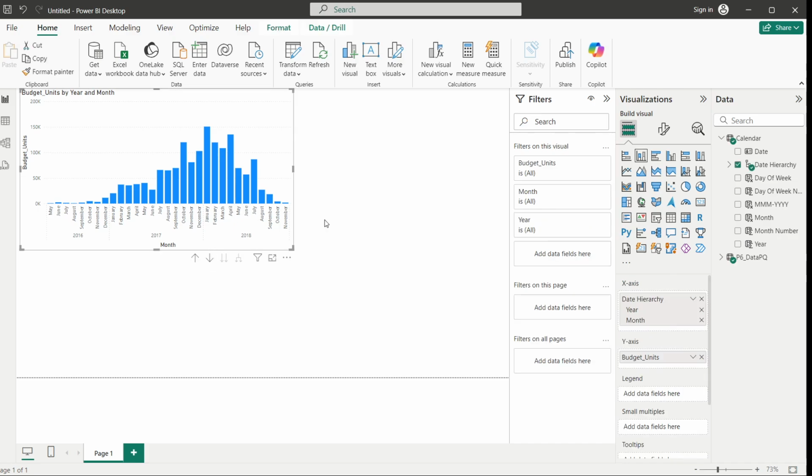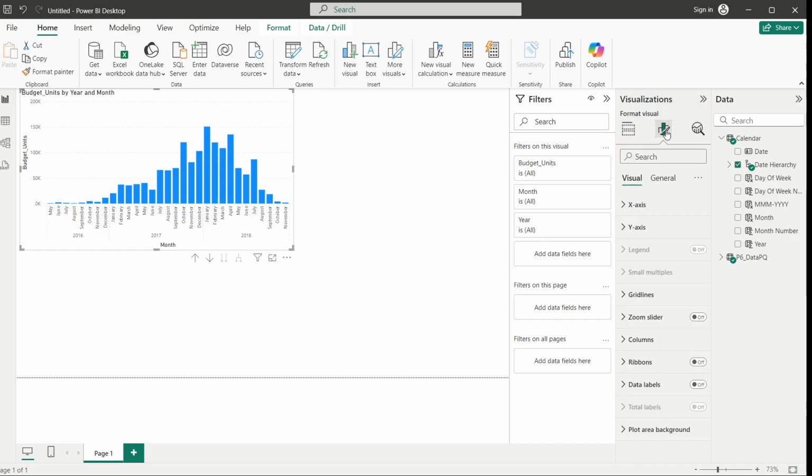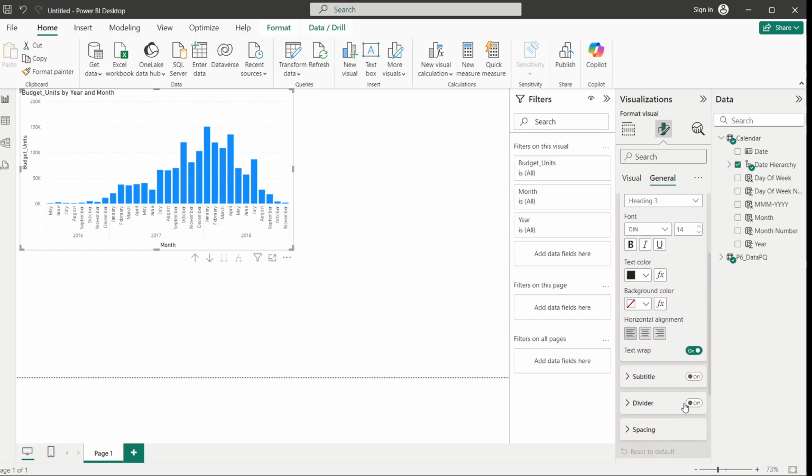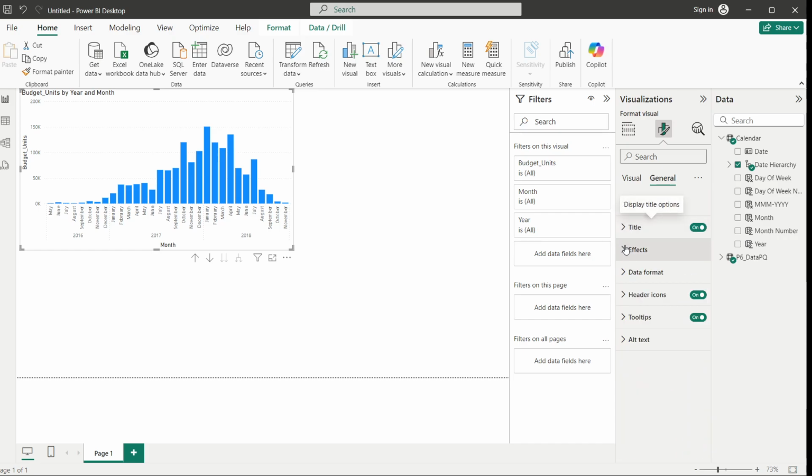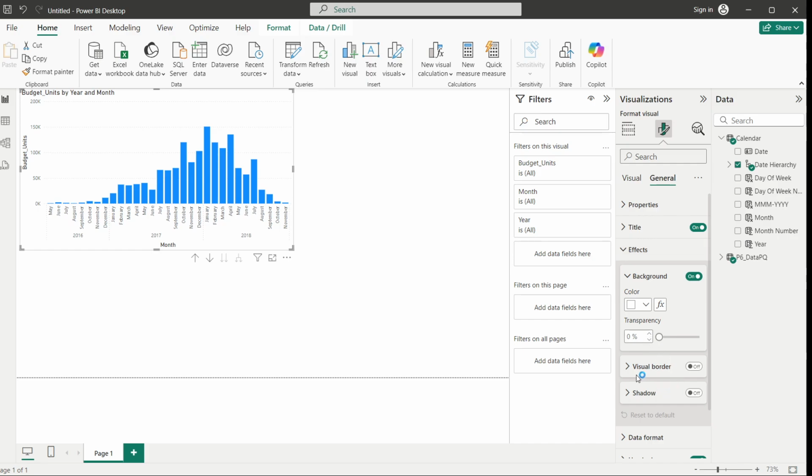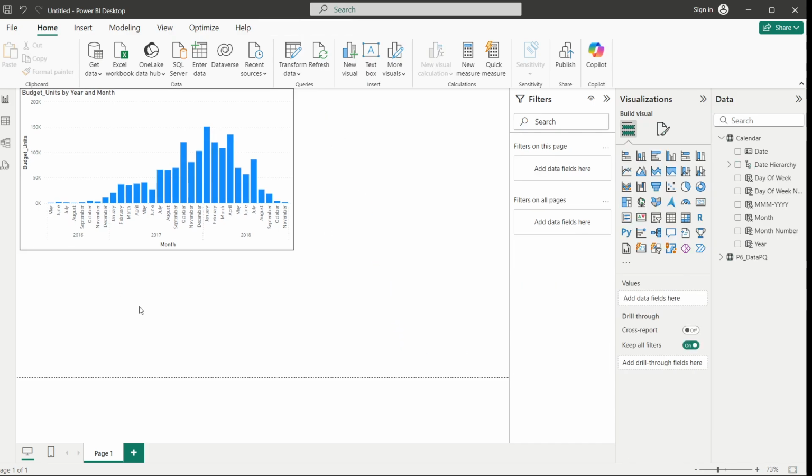So just select this one and then go into the format visual. In the format visual, go to general and then effects. Okay, and then you can see here subtitle or divider. Then take effects, visual border. You can find one visual border here. It is off, so just make it on, so that you will see the border from here. Now you see that our histogram is created.